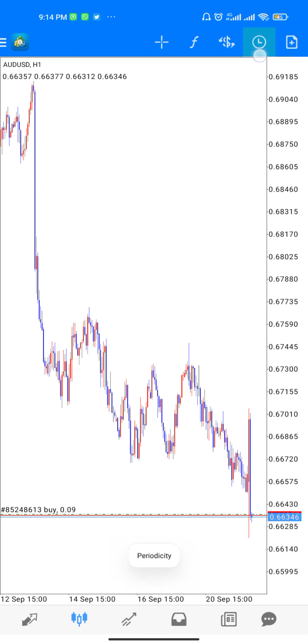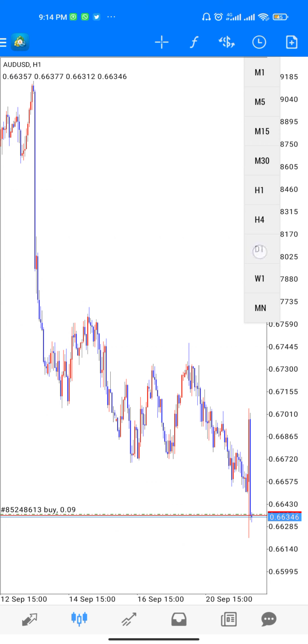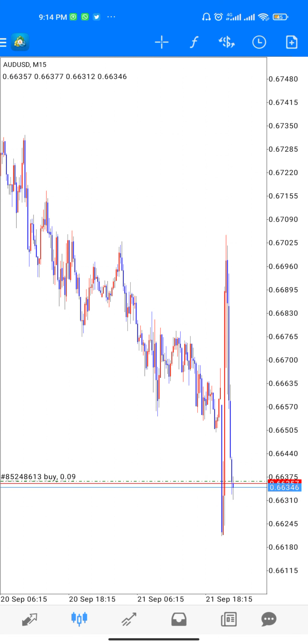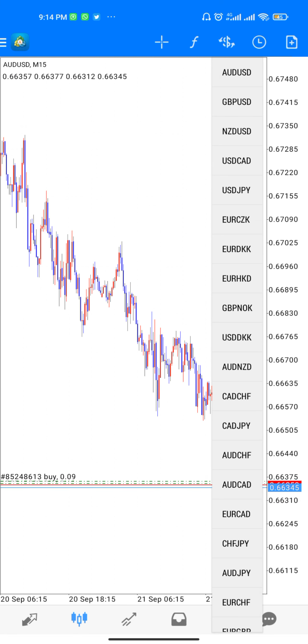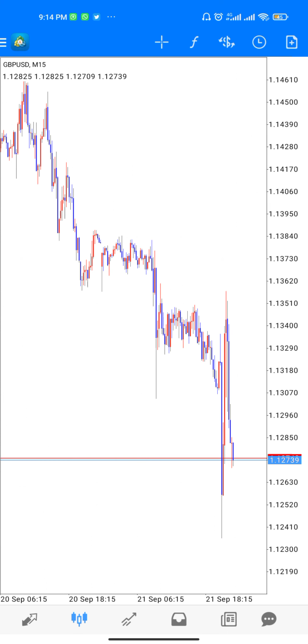This one that looks like time is where you select time frame. Also, if you want to change time frame, we are currently on the 1 hour. You can move to 15 minutes. This one you have dollars is where you change pair. Instead of going to quotes, you can just change it from here. We're currently on AUD USD. Now we'll move to GBP USD.